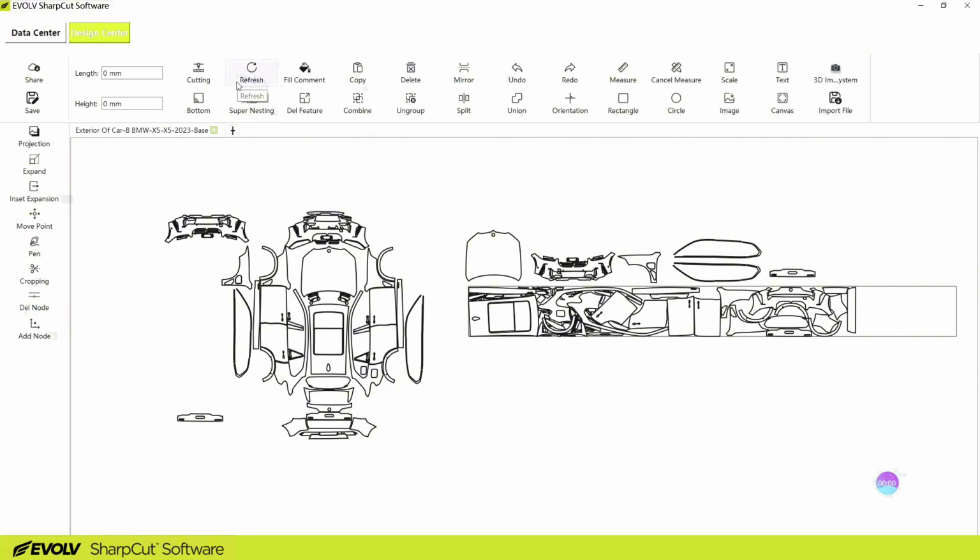In this video, we'll explore the super nesting function, one of the core features and key selling points of Sharpcut software. By the end of this tutorial, you'll know how to optimize your materials efficiently to minimize waste and maximize cutting efficiency. Let's dive in.